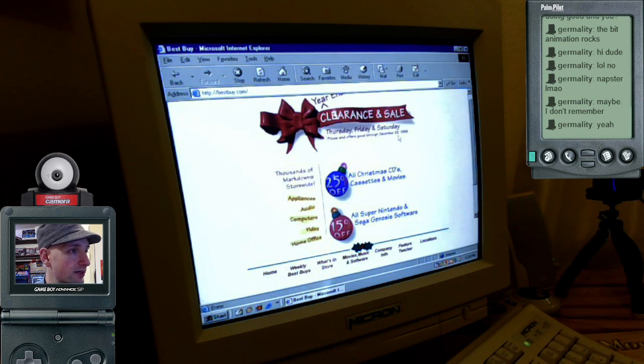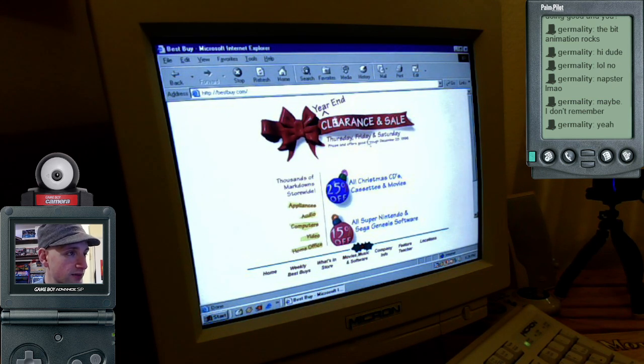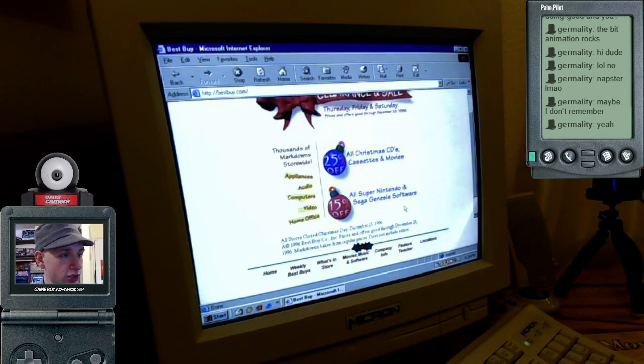Thursday, Friday, and Saturday, December 28th, 1996. So this is after Christmas. Oh, this is their after Christmas clearance sale. The Nintendo 64 just released this holiday season. They want to clear out all the old junk. They don't want any Super Nintendo games clogging up their shelves anymore.